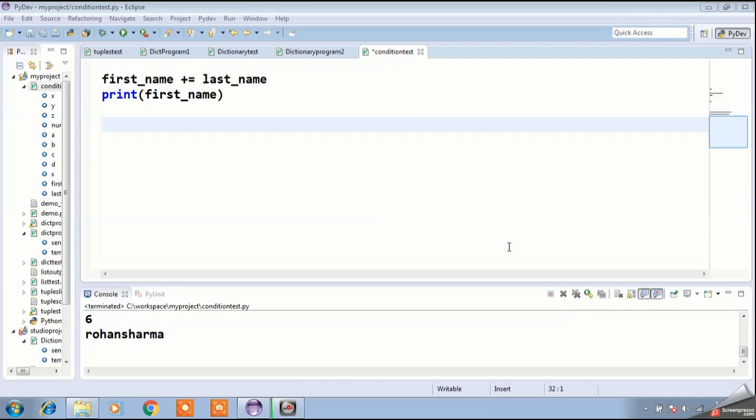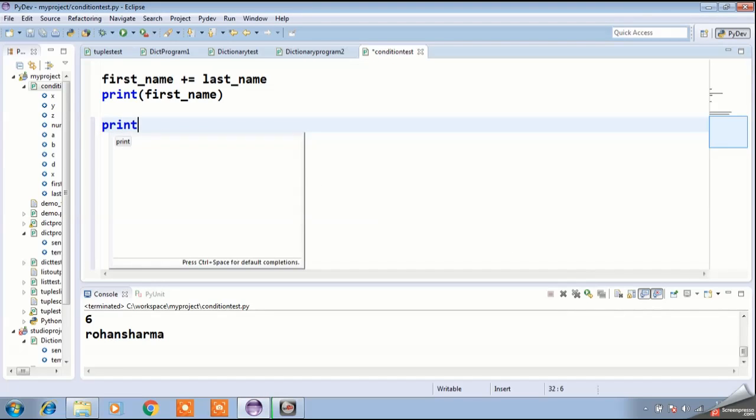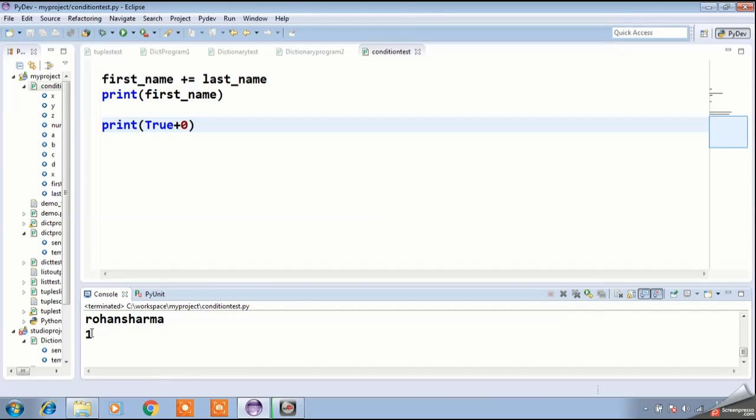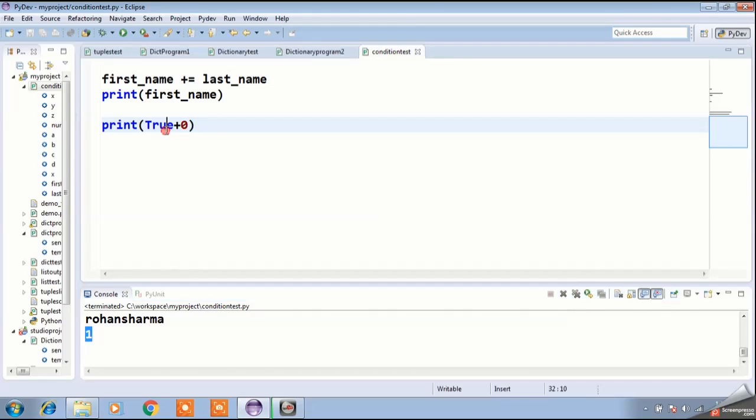Welcome back. So in this tutorial we will see about conditions. Conditions can be either true or false. So let's have a look. Print true plus 0. What will the output be? Just think. Output is 1, because true is considered as a 1, and 1 plus 0 is 1.